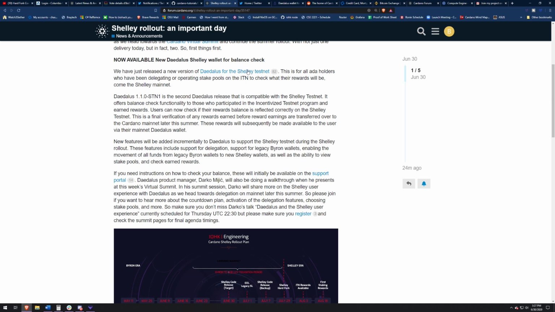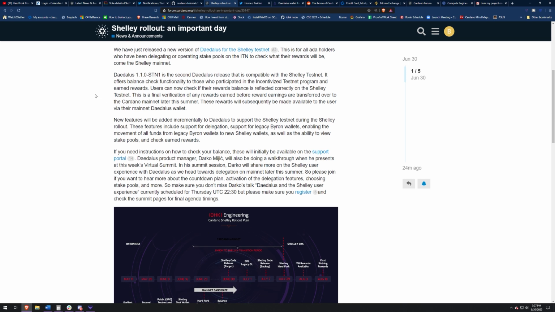This link's going to be down below, and then also the link to this article is going to be down below. This is for all ADA holders who have been delegating or operating stake pools on the ITN to check what the rewards will be come the Shelley mainnet. Dataless 1.1-STN1 is the second Dataless release that is compatible with the Shelley testnet. It offers balance check functionality to those who participated in the incentivized testnet program and earn rewards. Users can now check if the rewards balance is reflected correctly on Shelley testnet.